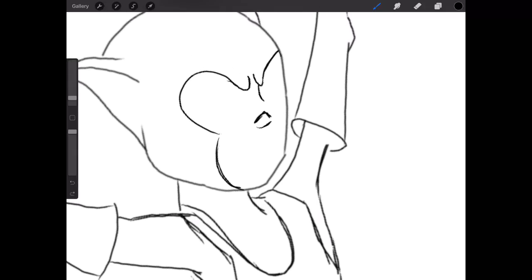Okay, so now I need to put a little line, kind of like that, and then we're going to bend this in just a little. Just a little bit, just like that. And yeah, about just right there.